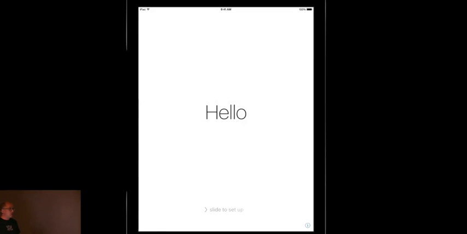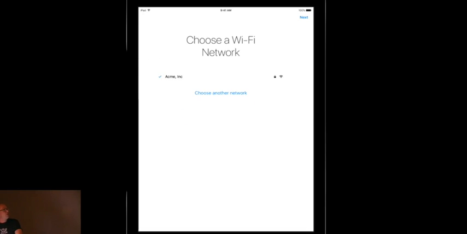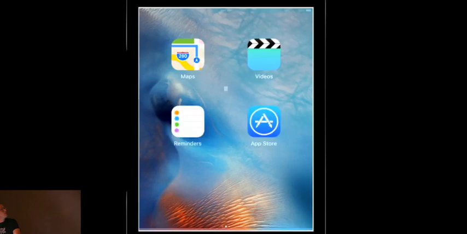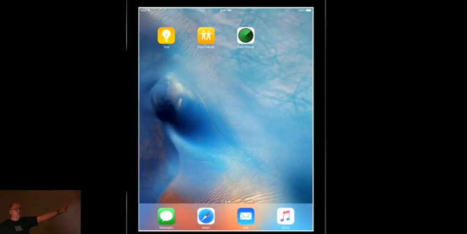So how does that look? Here's my Acme Incorporated iPad, fresh out of the box, factory reset, whatever. And there's a little video. So we get the device on the Acme Wi-Fi, and there we go. We will automatically configure your iPad. You see, all the setup of the system was skipped.